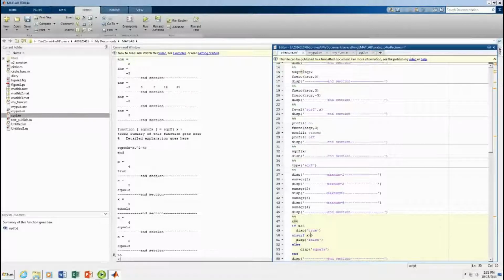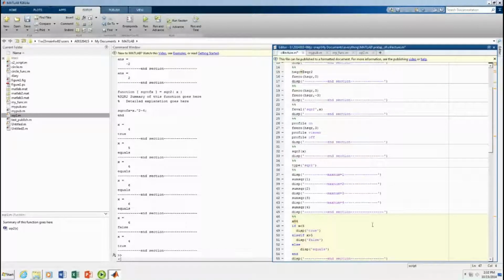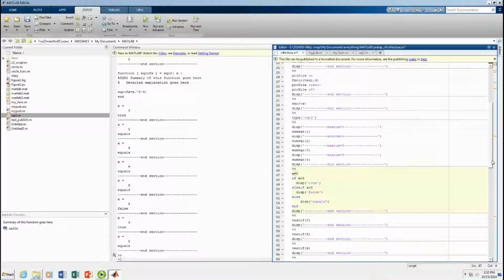Now it should get the second part. So false. It is greater than 5. It's not less than 5. True if it's less than 5. If it's 4, I should get true. And if it's exactly 5, I should get equals. There we go. Okay, that's your if statement.